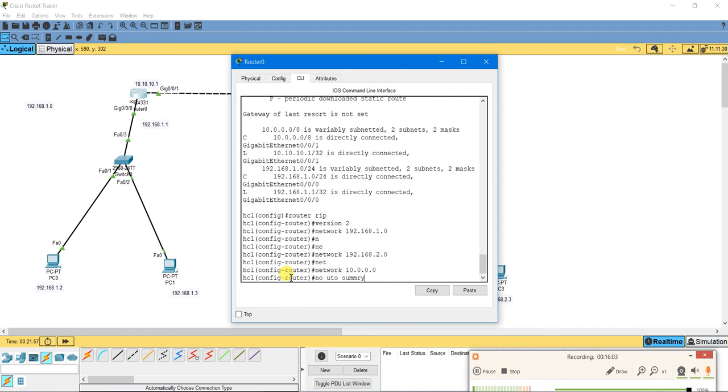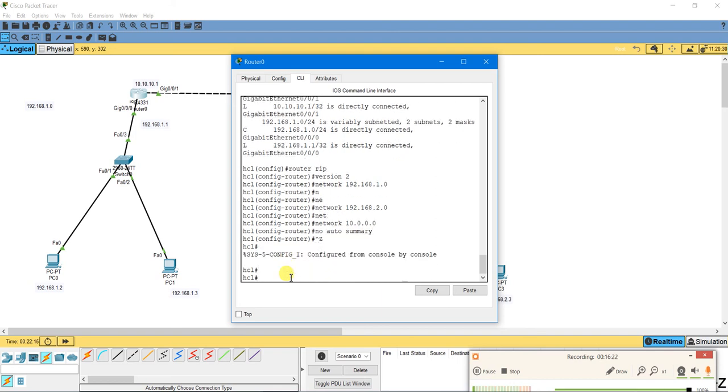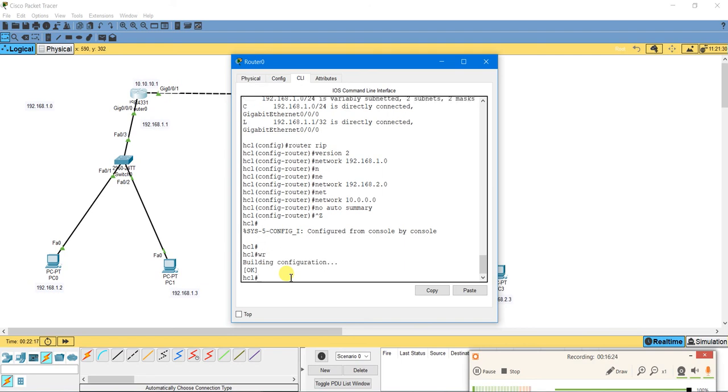So as you can see, I'm making an error, so I'll correct this. No auto-summary, okay. Now everything is fine. Click enter, Ctrl+Z, and go back there and press WR to save the configuration. Now everything is clear.